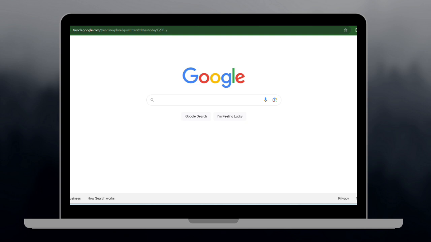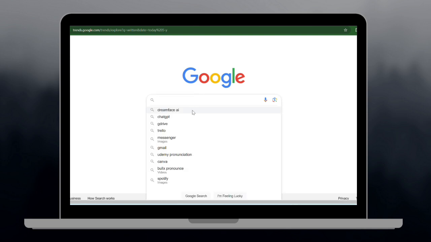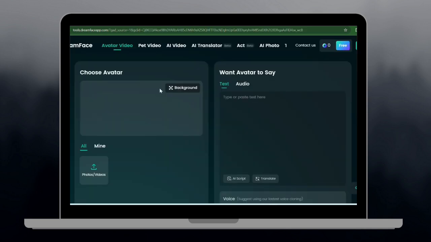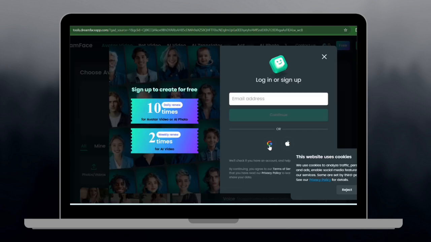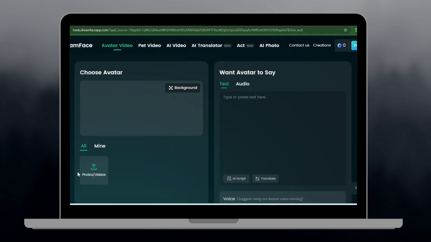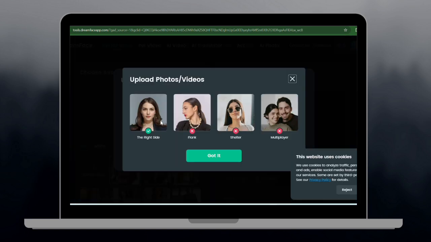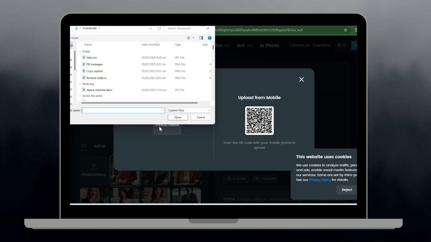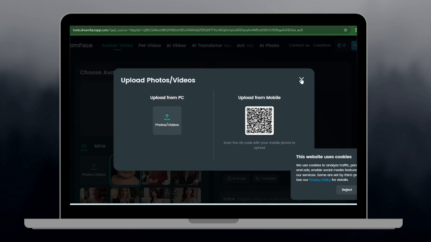So, let's get started. Go to your web browser and visit the DreamFace AI's website. If you haven't signed up yet, create an account or log in. Then click the Upload Image button. Select a clear, high-quality photo of a face for the best result.